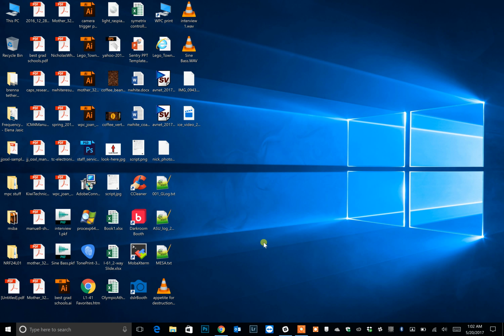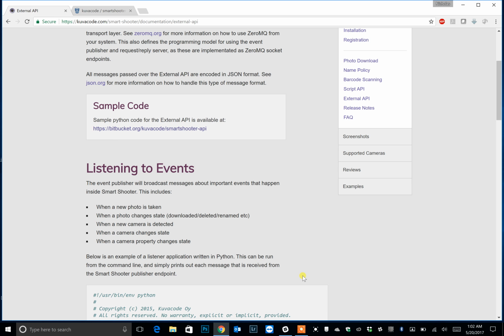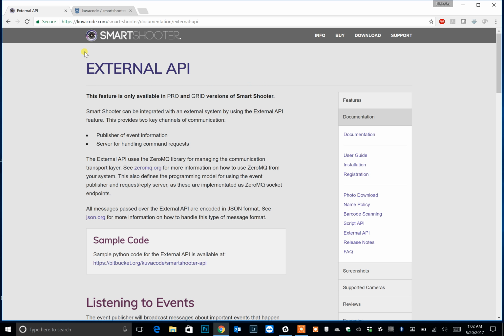Talk to you about setting up the Python external API for Smart Shooter. I don't know exactly what this will do beyond allow us to control Smart Shooter from another source using this API facing outward thing. It's all mumbo jumbo to me.